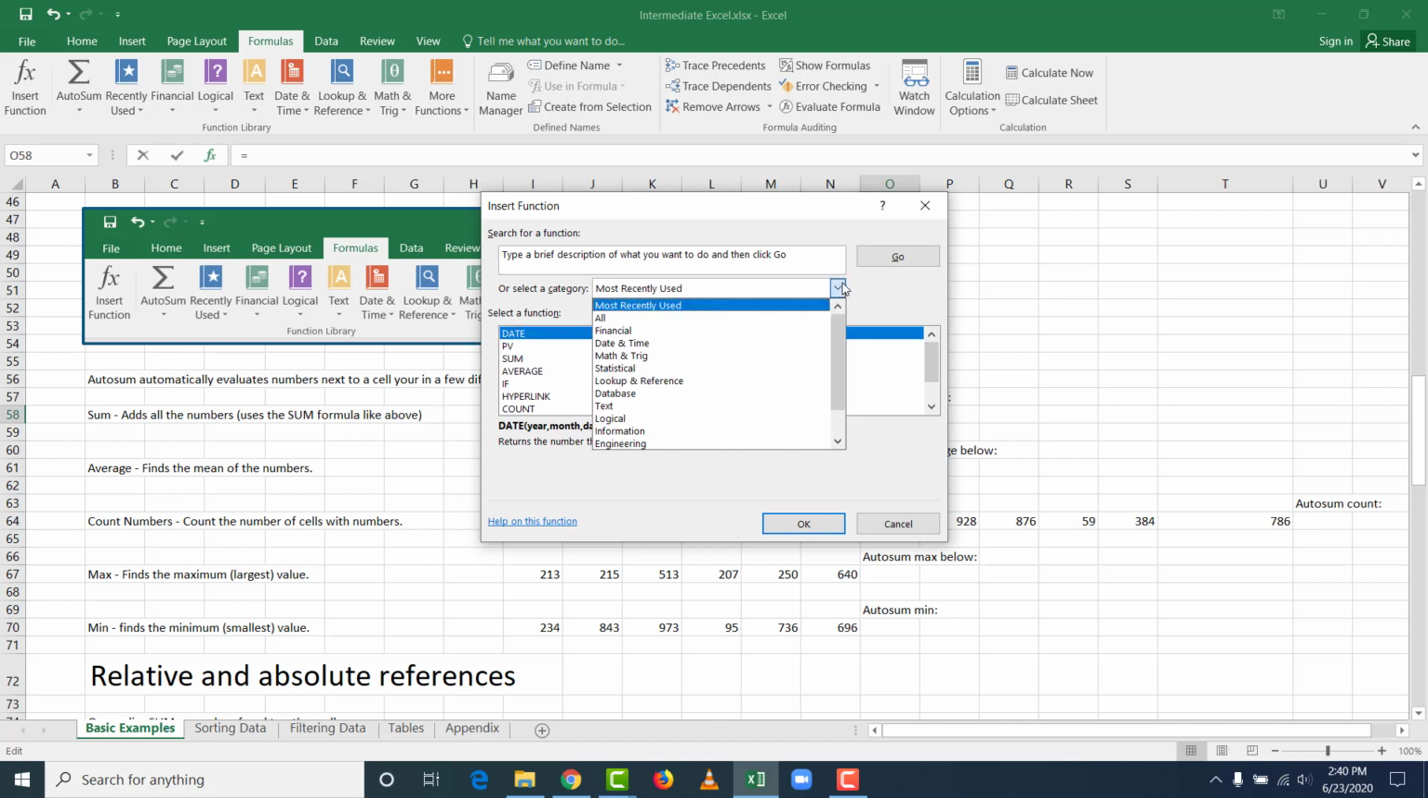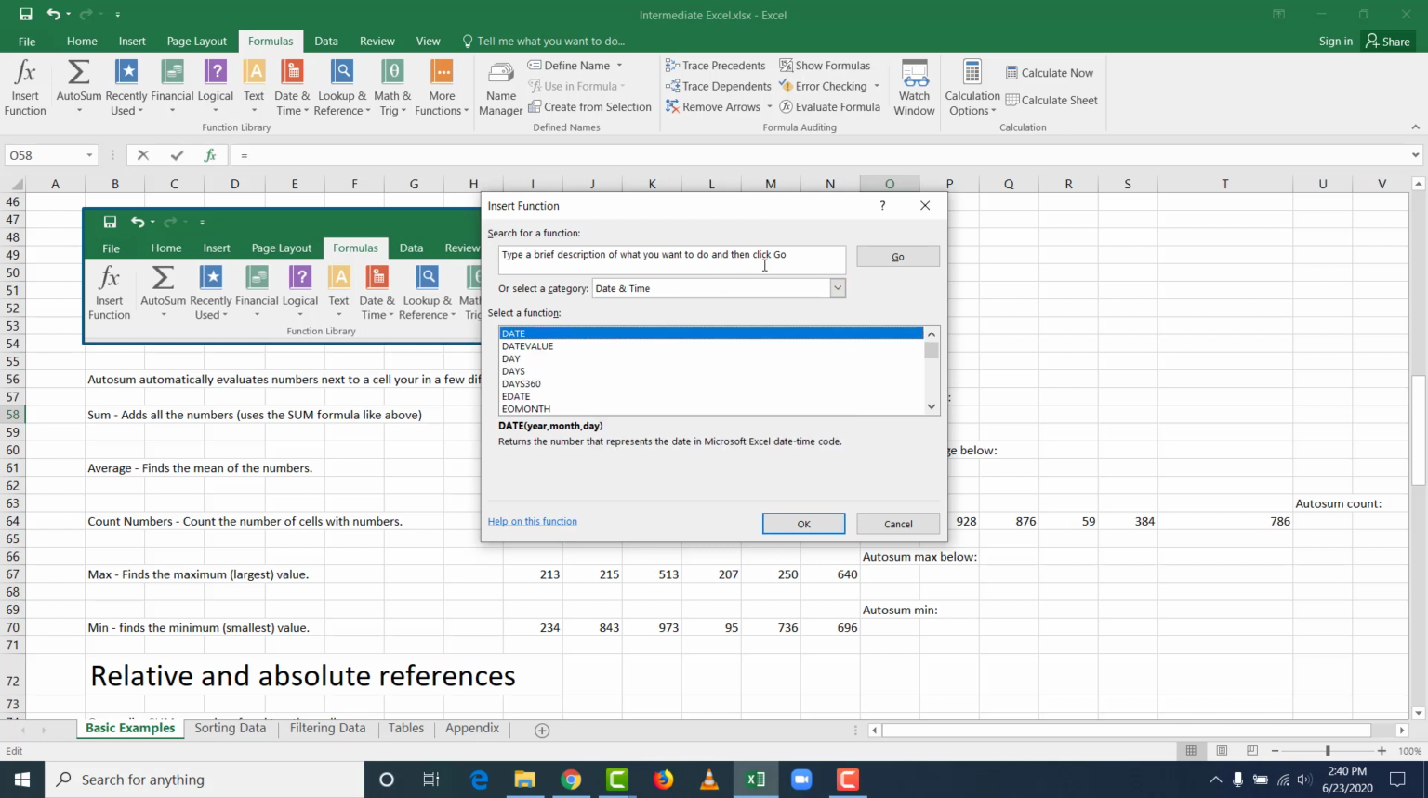So maybe I'm looking for a formula related to date and time, and you can scroll through the list, or you can actually search formulas. Search for a function here. So maybe I need to evaluate the month in a date that has been put out by a database. So you type a little basic description of what you're looking for, hit go, and the values in the function list here change. So you can click the formulas to see little descriptions of them at the bottom.